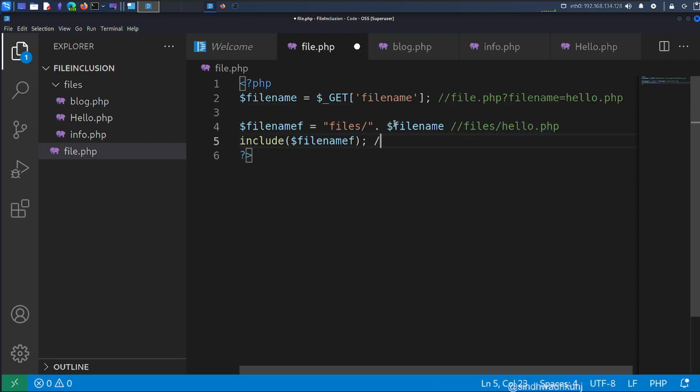And eventually this include will be include. Here it requires a file name, and the file name will be automatically taken from a variable, and the variable has this specified as a string. So it will be files/hello.php. Don't worry about vulnerability or anything as such, just understand the basic concept. Okay, so now this is pretty much clear.